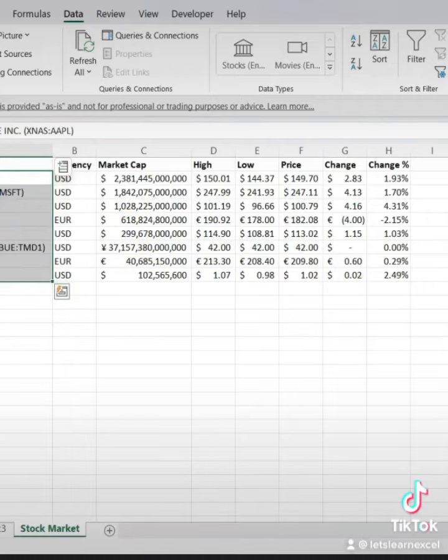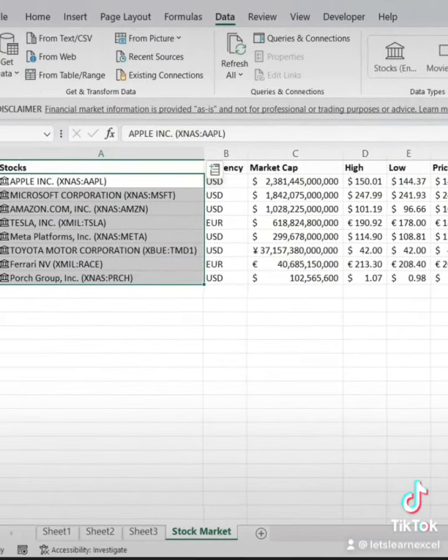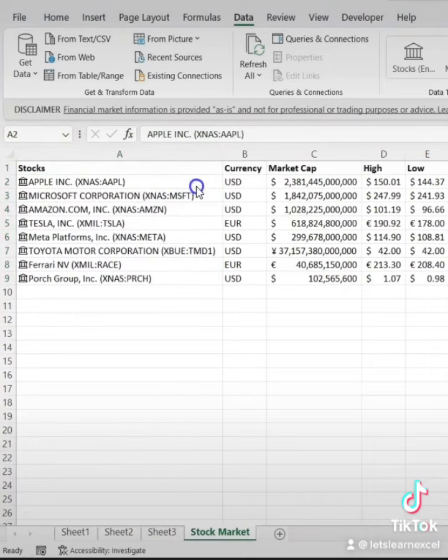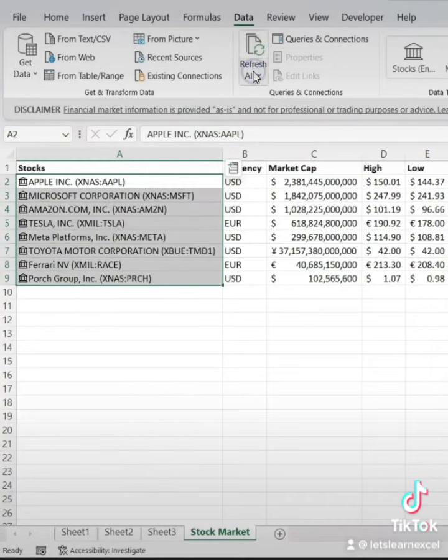That's it. You have your data, and anytime you want to get the new updates, what you need to do, you need to click on Refresh All. That's it.